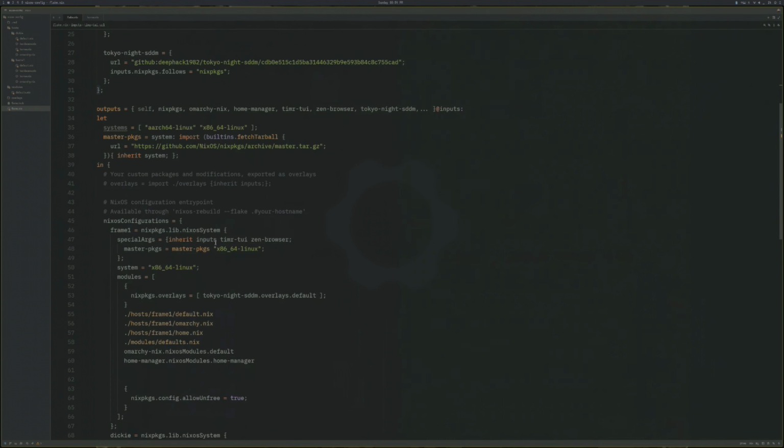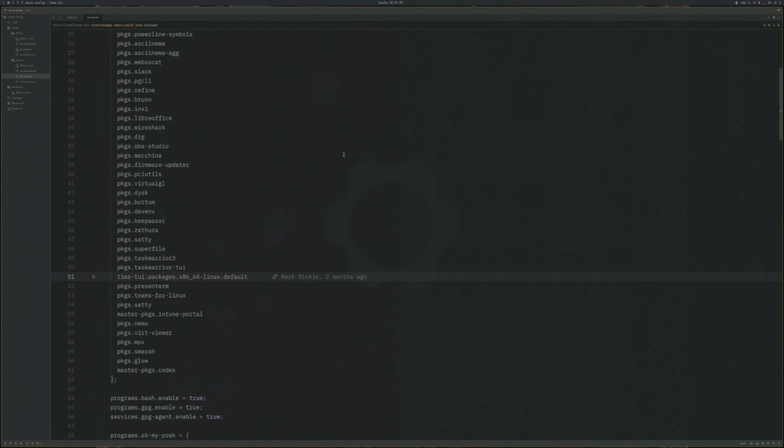And I'm also passing it into my actual configuration. Frame1 is the name of my laptop. I'm using specialArgs inherit timr-tui. And if I actually go to my home.nix, you'll see that I can then specify timr-tui packages, my system, default, and it will do a default build and installation of that package.